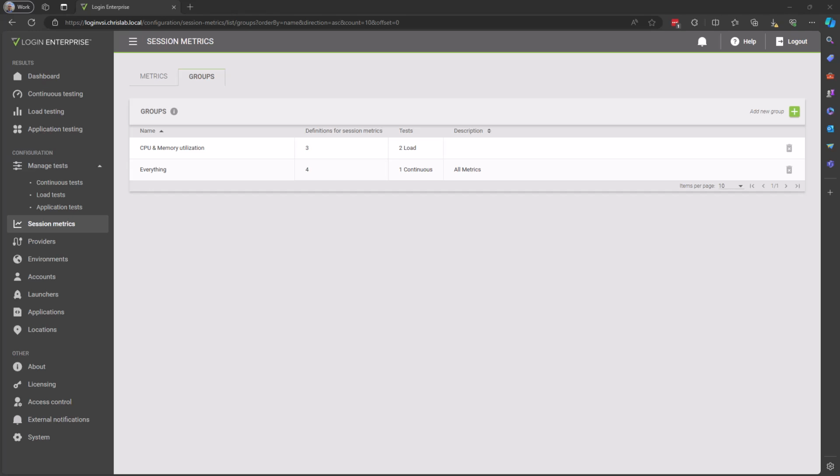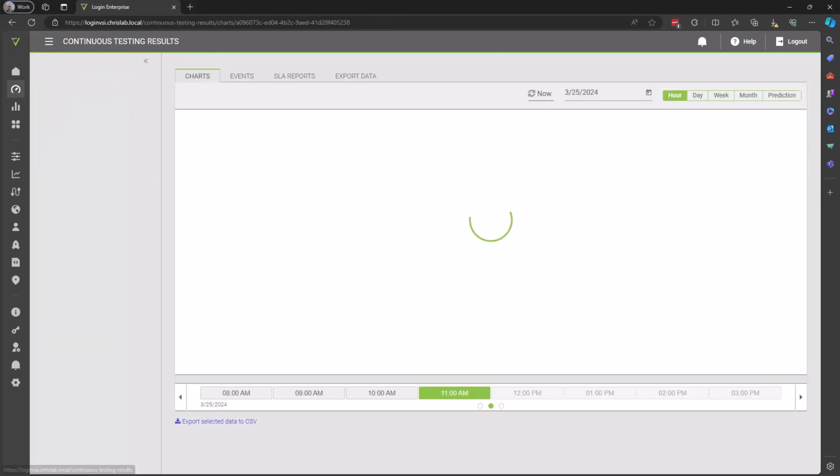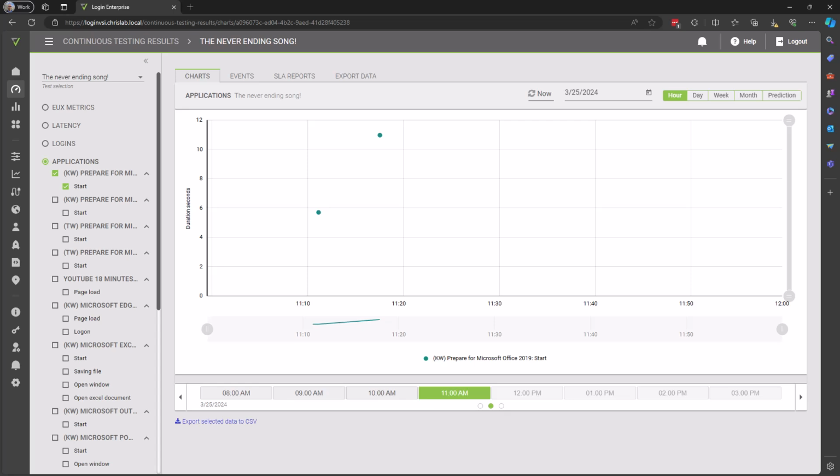Now we need to go look at the custom metrics and see if they work. You need to give it some time to populate the data, as the metrics won't show up instantly. You need to give it a bit of time for the test to run. For me, because I was using a continuous test, we are going to click on Continuous Testing under the Results heading. Then we're going to scroll down to Session Metrics at the bottom.